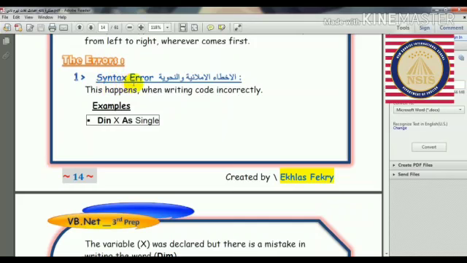The first kind is called syntax error, and this kind of error happens when we're writing the code incorrectly. Let's have an example to see. If I want to declare the variable x as single, I have to write x as single. Look at this letter, it's n instead of m, so this is an incorrect word. This kind of error is called syntax error, when I'm writing the code in an incorrect way, when I'm writing a word incorrectly.